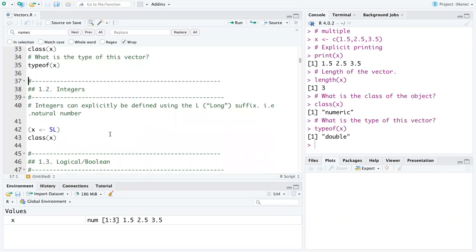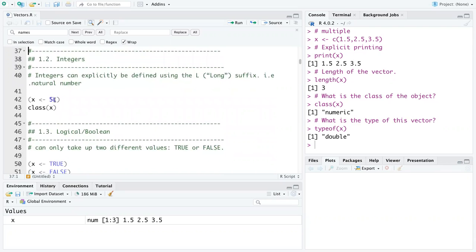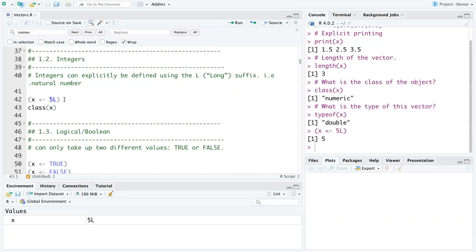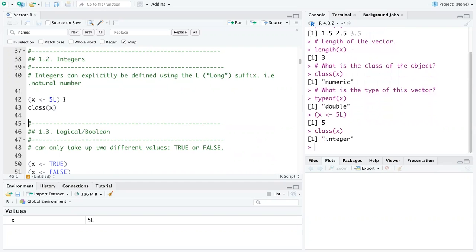So how do we create an integer? Same thing, you can use the C function, but we use the suffix L, which essentially means natural number. So we do that again, create that. You can see we've created 5, but when we examine the class, you can see it's an integer.